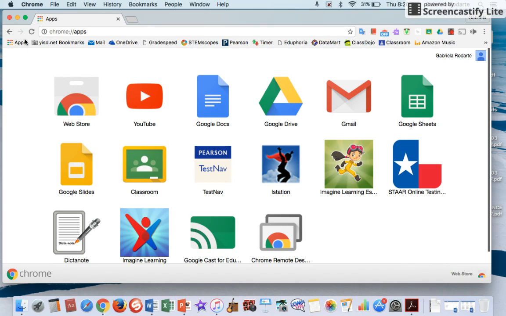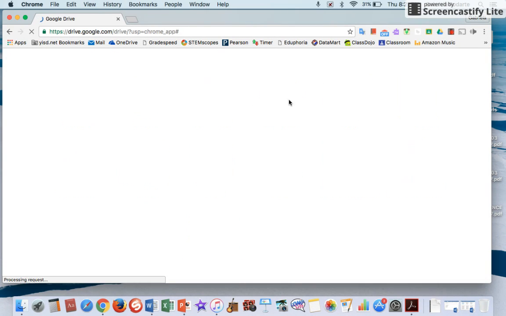So the first place we're going to start is if you click right here on this little apps button, you need to make sure you're on Google Chrome. That's the only one that has this apps button here. It's the easiest way to access everything. So once you click on those apps, it brings up this screen right here. You can either go to Google Drive or Google Docs. Right now I'm going to go to Google Drive just so that you know how that looks. So click on your Google Drive.